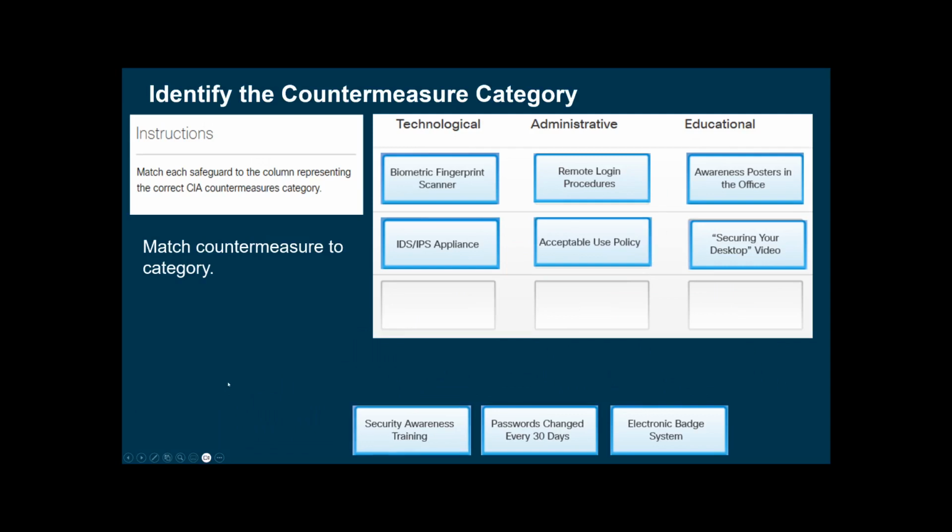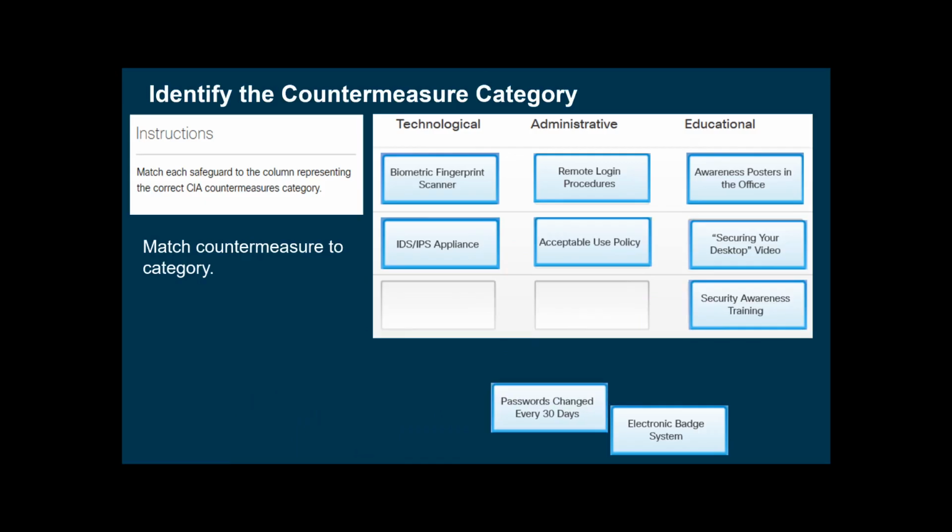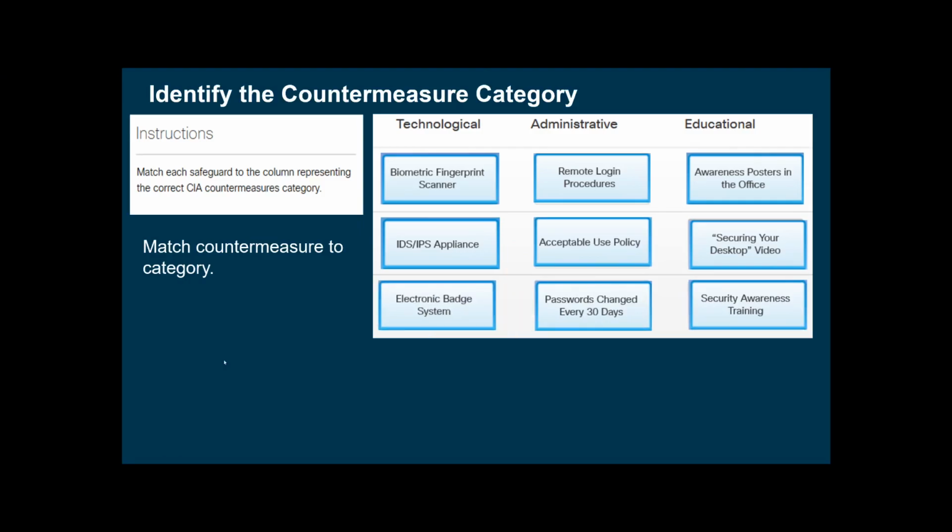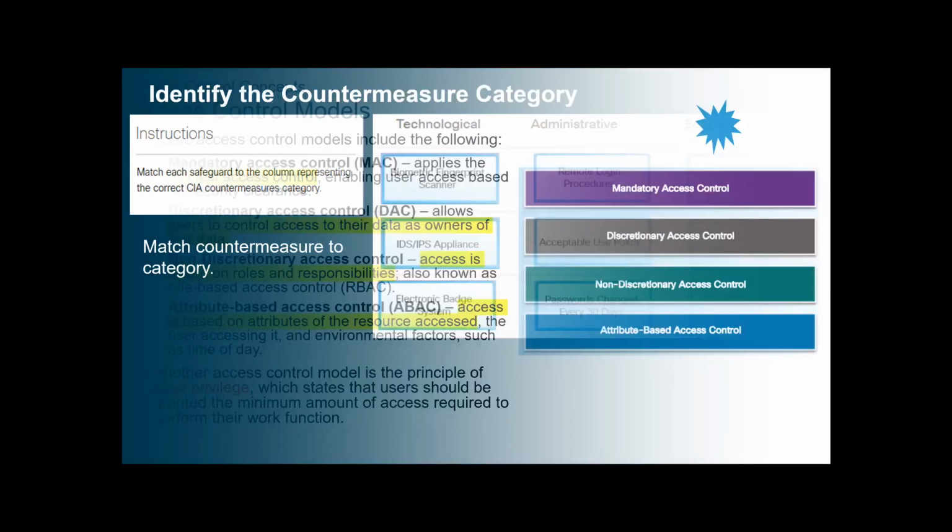Education. Okay, these are too easy. Passwords changed every 30 days. Administrative. Right, that's a policy, even though we know it's hateful. And electronic badge system, of course, technological. So all of those are countermeasures that we have to understand what is being used. There's tons of questions on the cert on those three things as well.